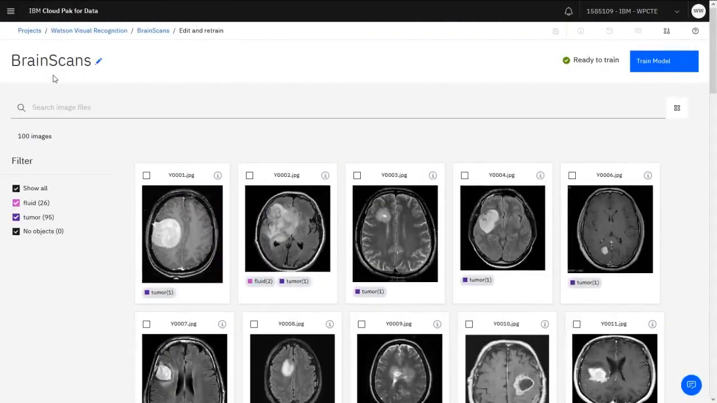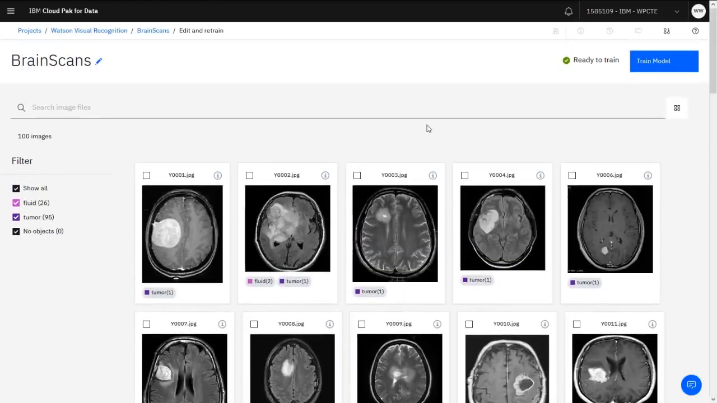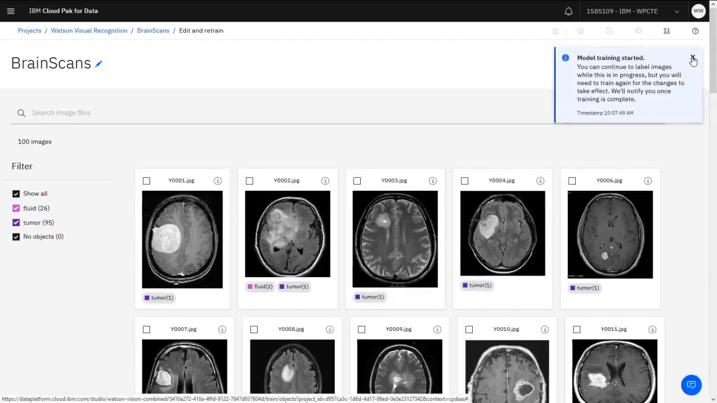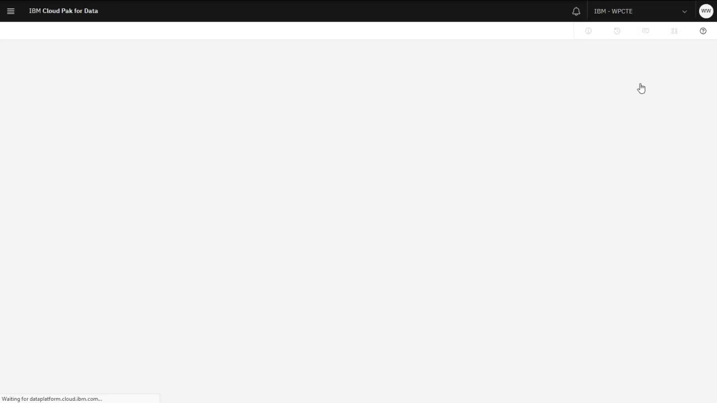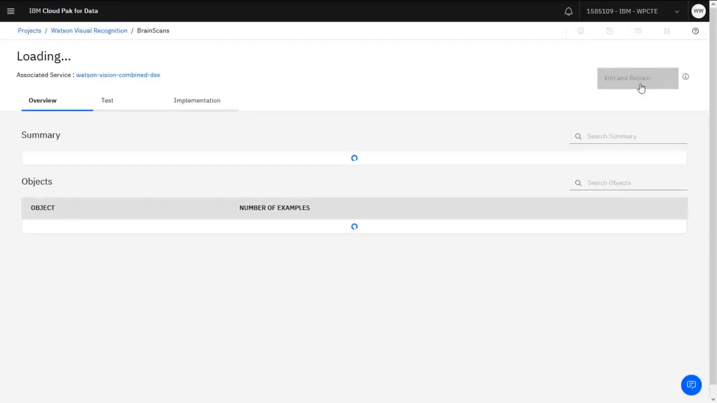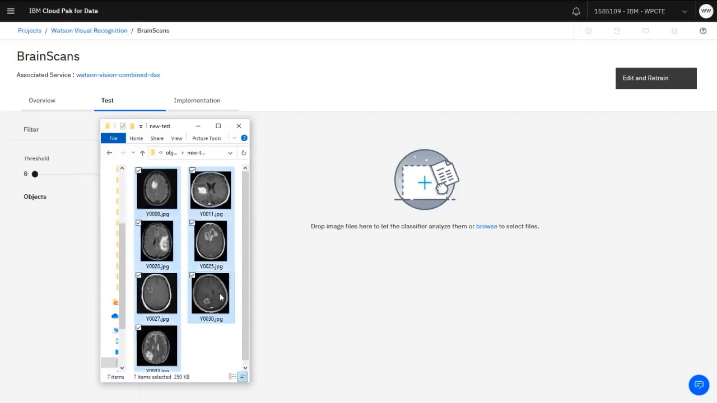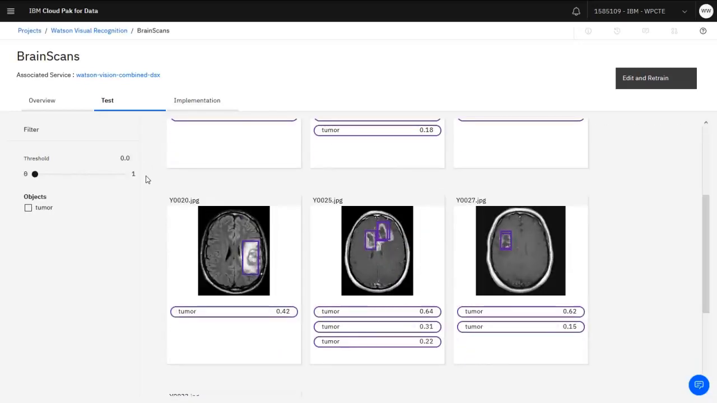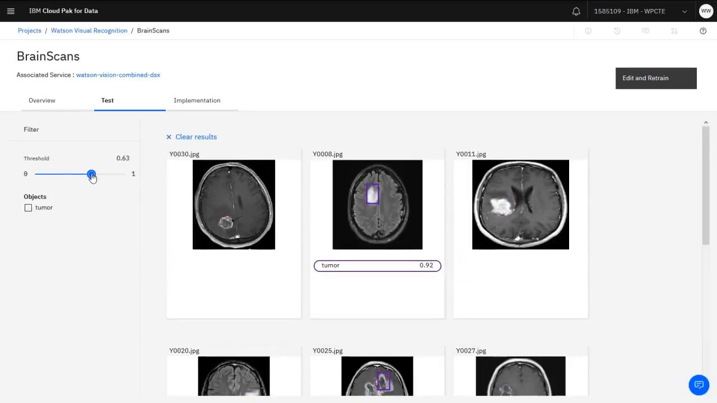Jumping ahead, now all of the new images are labeled, and the model is ready to be trained with the new images. When the training is complete, use the link to view and test the model. Dragging in the same images to test the retrained model, you can see that the results yield higher confidence scores.